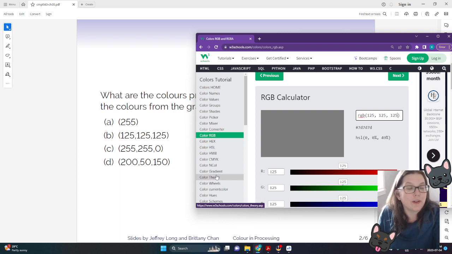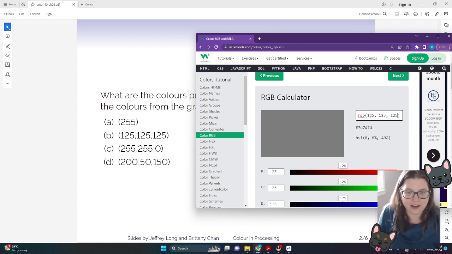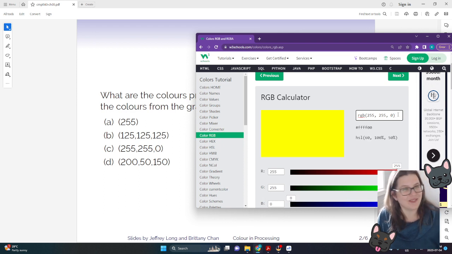I need W3 Schools to help me. And so for C, again, we are going to have mostly red and green and no blue. So if you mix red and green, if you remember from elementary school what color that is, congratulations. I do not, so I'm going to put it into this, and there we go. It's yellow. Lovely.